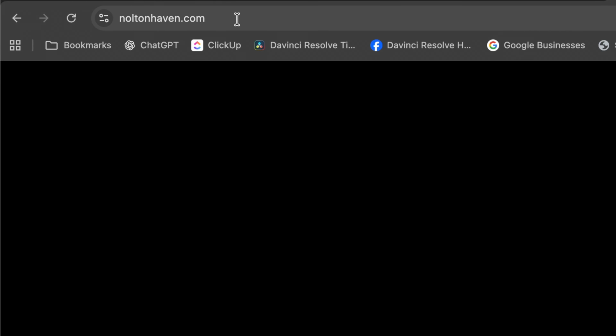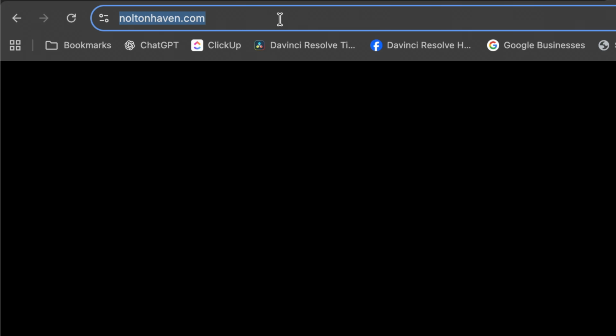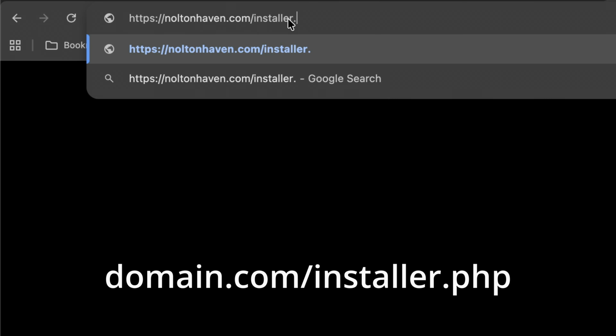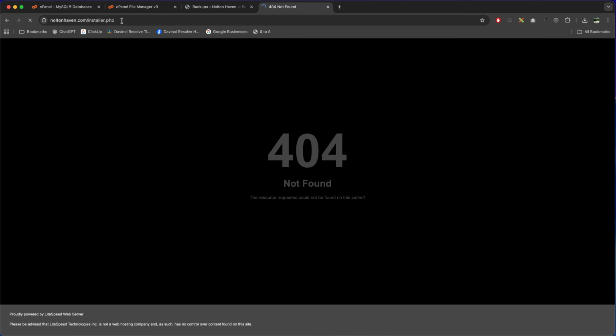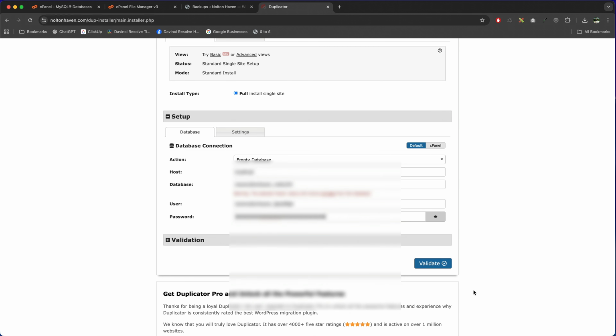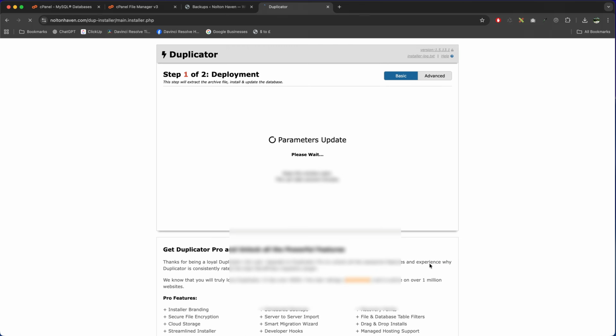Now, the important bit here, don't panic. What you've got to do is type in the domain name and then /installer.php. And now you're going to need your database username and password. So your first step is to copy your database name, paste that in here. Copy your database username, paste it in here. And then copy your database password, paste it in here. And then scroll down. Press validate and it should all go green.